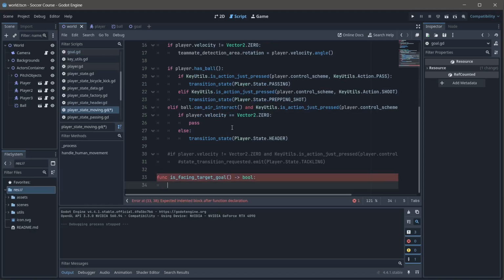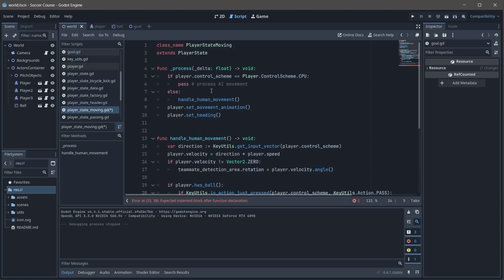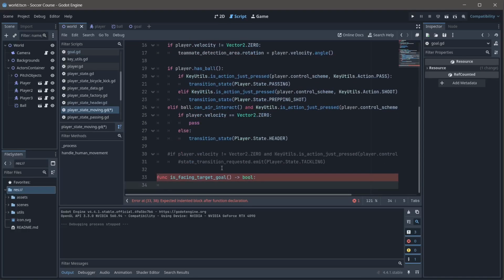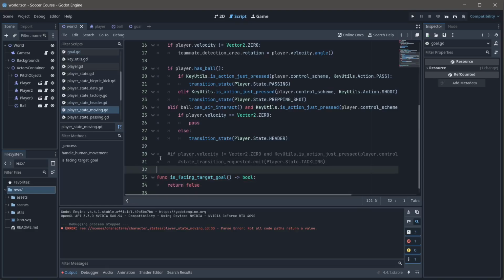And so here we need to figure out the direction between the player and the target goal. Unfortunately, we're currently in the moving state. This does not yet have access to the target goal and the on goal, which we just added. So let's once again pass those dependencies to our state so that they have access to those things. Let me just return false for now. That way it won't complain.